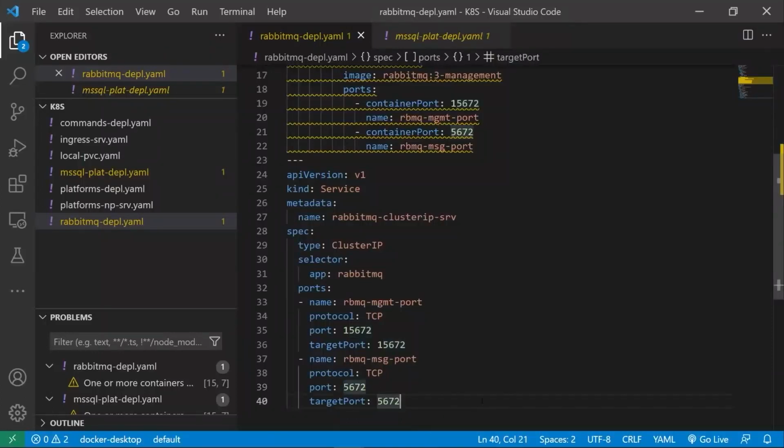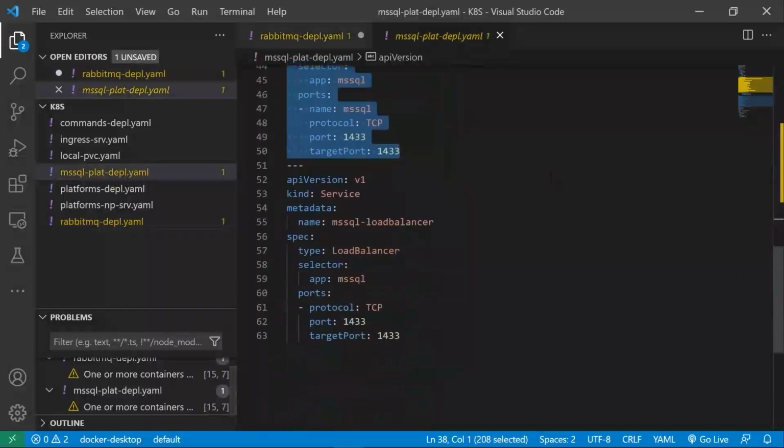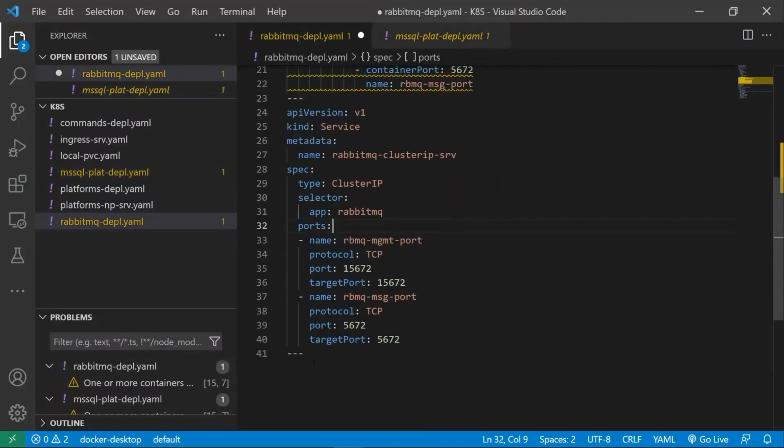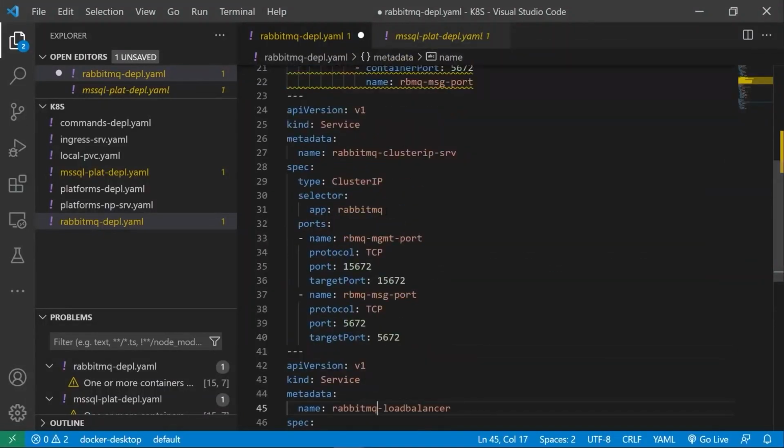And then the final thing we want to do is create our load balancer. So again, I'm going to come back over to our SQL Server instance. I'm going to copy the config and we'll go through it again line by line. Just saves me typing it in again. So again, API version v1 is a service. Metadata will change the name to RabbitMQ load balancer, the type is a load balancer. The selector, again, we want to change to RabbitMQ.